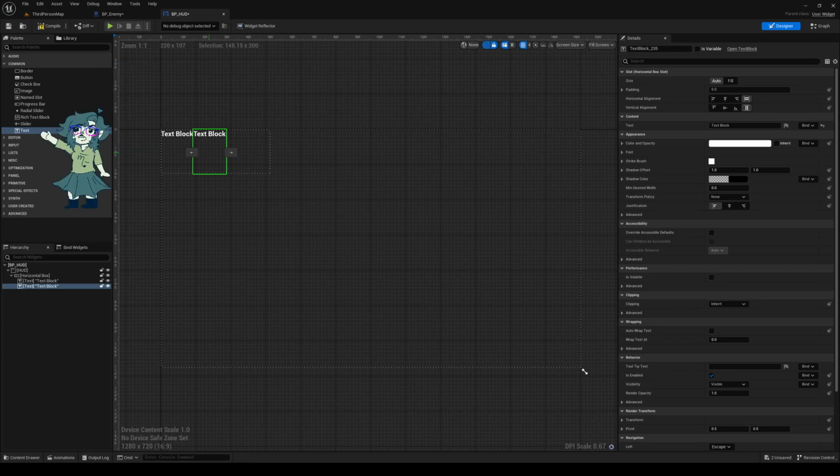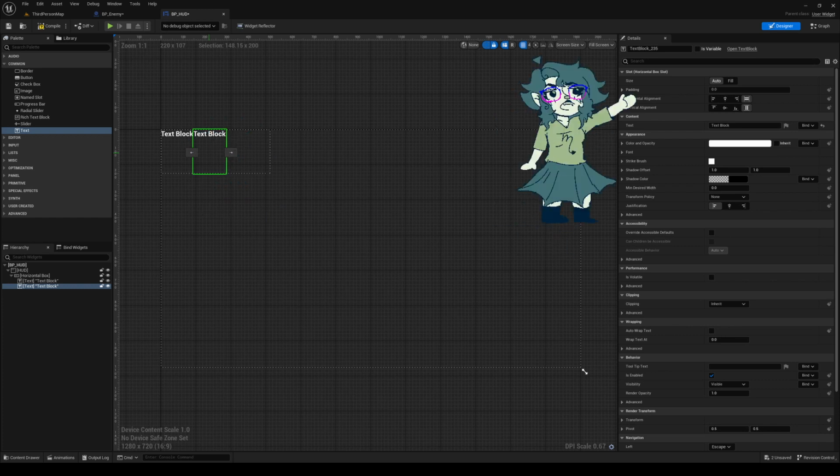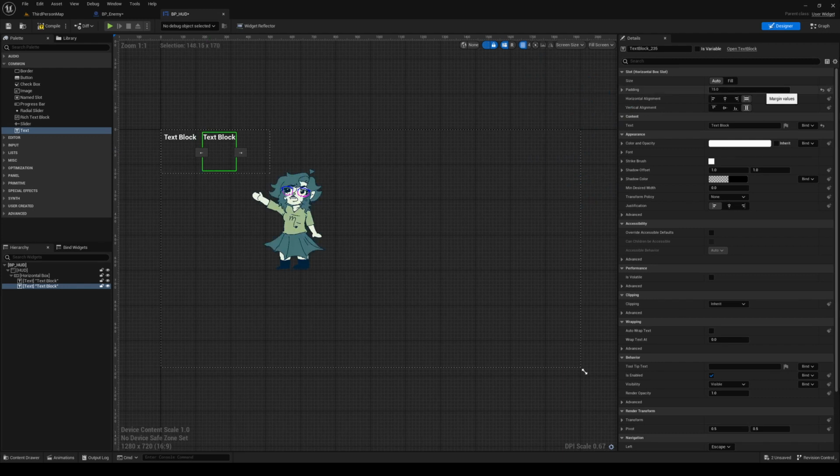Then, in the palette again, find text and drag two of them directly into the horizontal box, right next to each other. Then click on the text within the horizontal box. In the Details tab, you can add padding to the text, so that the box isn't so cramped. I went with 15 for both of them.